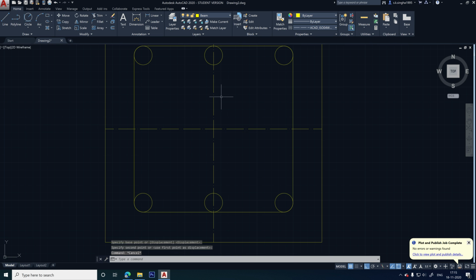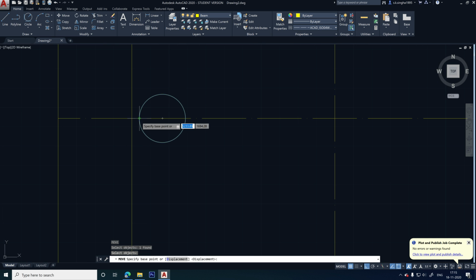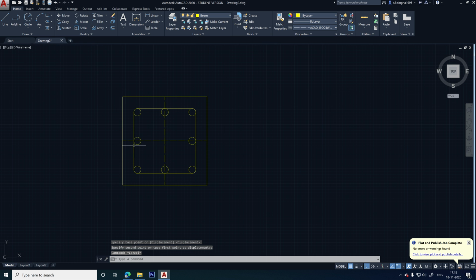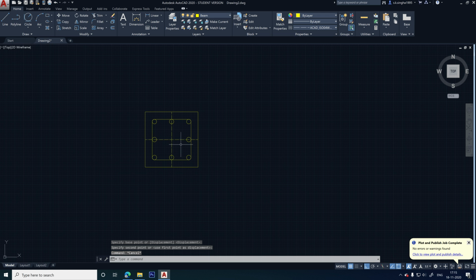Now one more thing needs to be done, copy, CO, enter, select this, enter, select this, and just move this. Okay, so it is basically done.